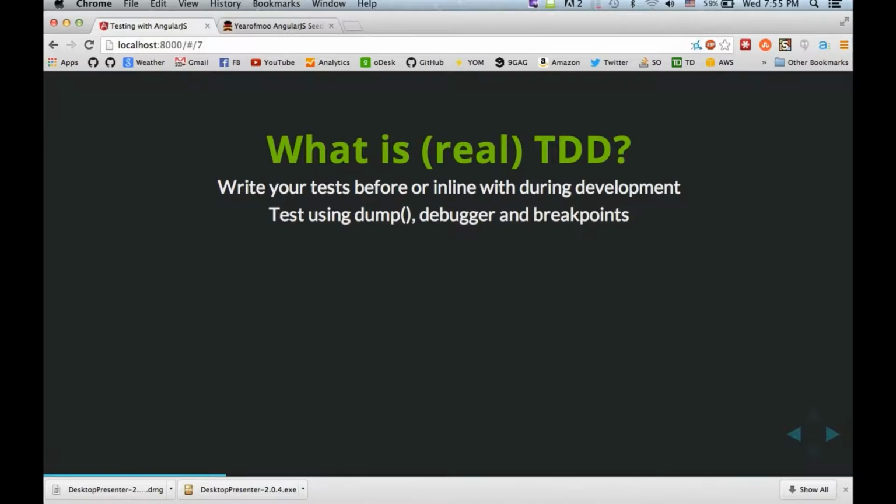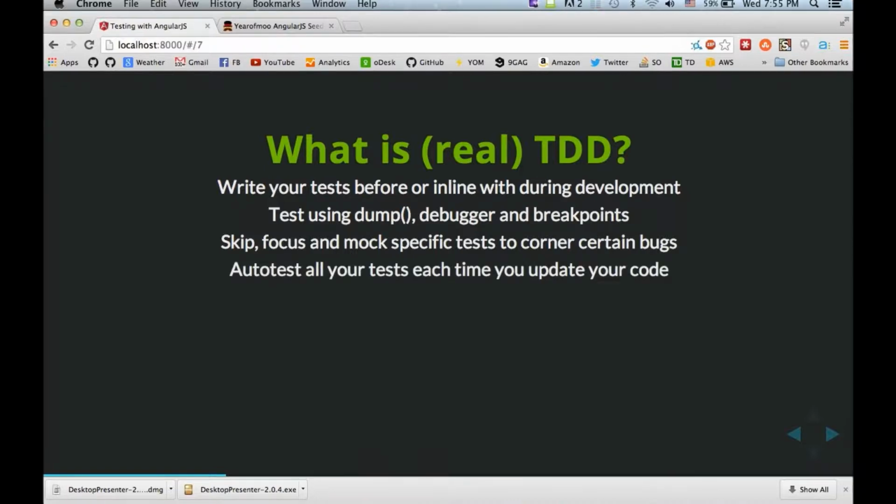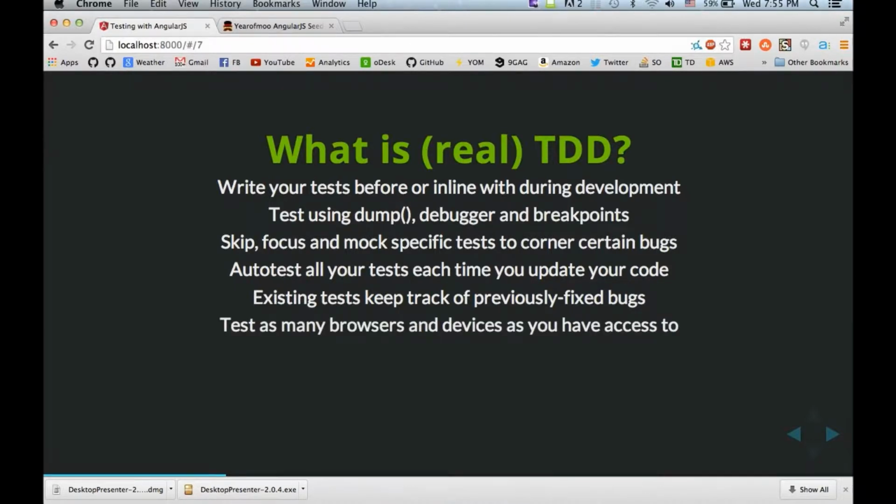You still use these tools such as logging and alerts, but you can also use dump, debugger, and breakpoints. You focus yourself on one test at a time, or you skip other tests so you can figure out bugs very quickly. You can auto-test all your code at once. And you know that when you wrote a test a couple months ago that you have coverage over that bug. And as many browsers as you can hook up to your test runner, that's how many you can test with simultaneously. And you have a CI server which yells at you instead of your boss.